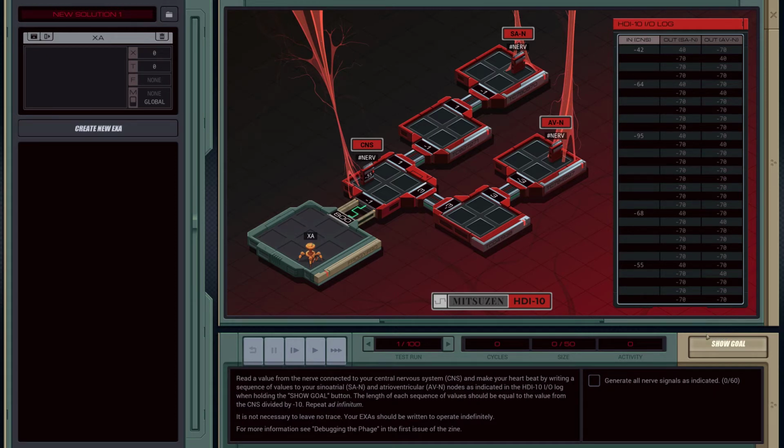It'll be 4. Then 6, then 9, then 6, then 5. But what are the values? Oh, 40, negative 70, negative 70, negative 70. 40, negative 70, negative 70. Blah, blah, blah. So this guy is just 40 and then a bunch of negative 70s.